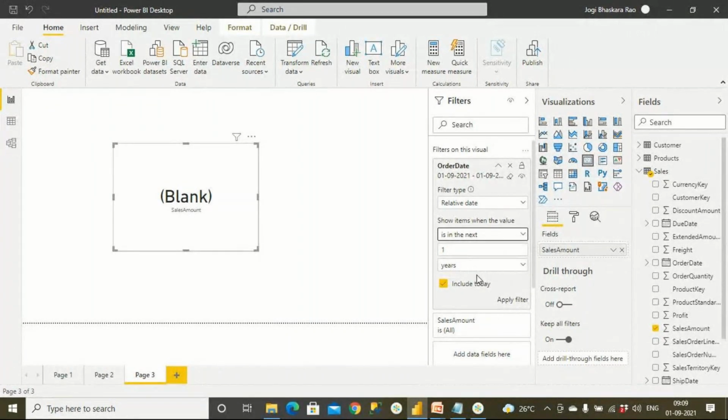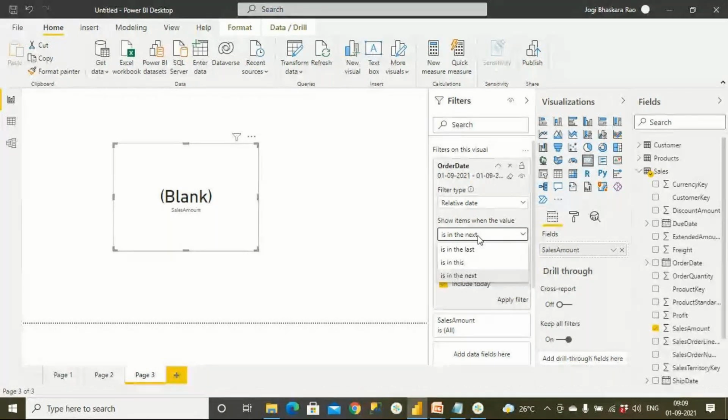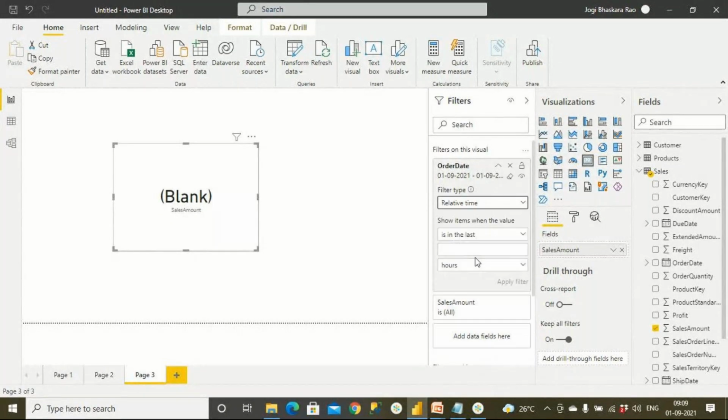If you have future dates, then we can use "is in the next day," "is in the next year," "is in the next week," "is in the next calendar week," "next calendar month" for who's going to be paying the amount. For future dates, we can use these. These options, "is in the last," "is in this," "is in the next," are only available in the relative date. We don't have the time here, but if you have time, again, "is in the last," "is in this," "is in the next" all apply if you have time in your table also.